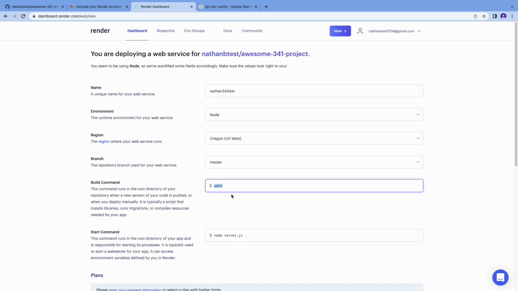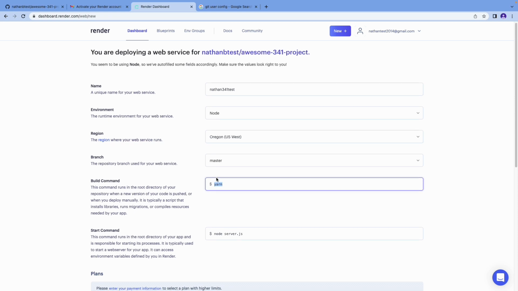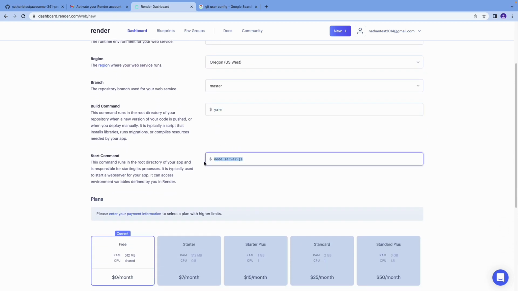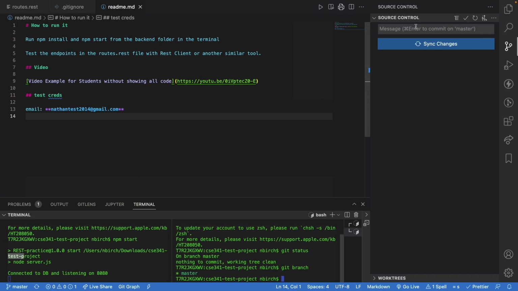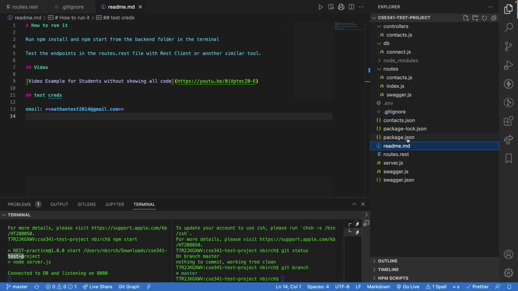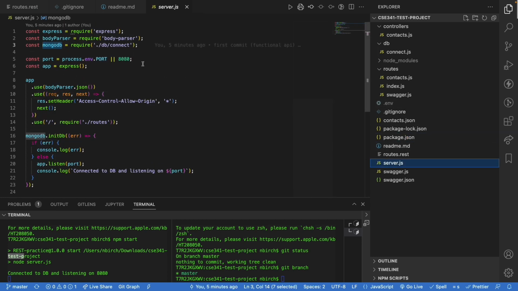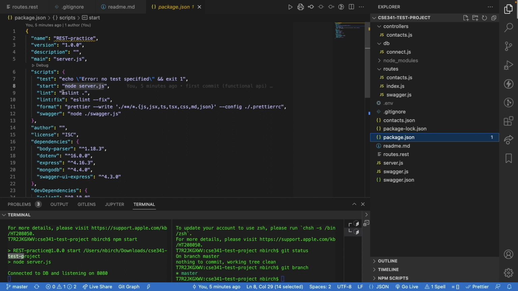Even though we're using npm for our package manager, Render is going to use yarn to handle this. Okay, and then our start command is node server.js. Again, I just want to make sure that it matches this command here. And really that my index file where we listen on a port is called server.js. Okay, as long as it's called server.js, then we should be good.